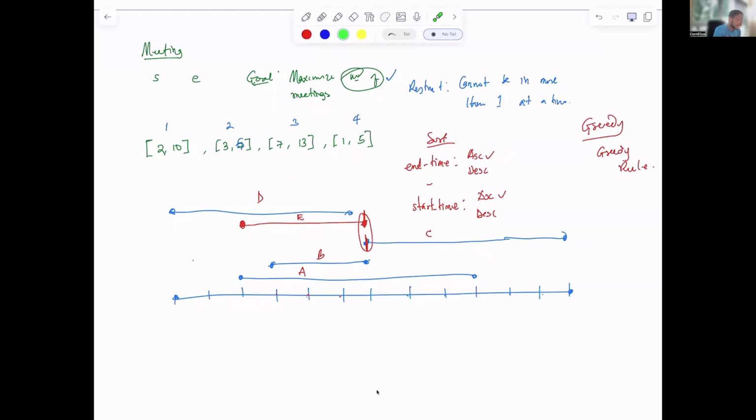Now, here it's actually sorted according to start time in ascending order. As you can see, the start time of 1 comes first, then start time of 3, then start time of 4, start time of 7, and so on. So this has been sorted in ascending order of start time. Not just that, it has also been sorted in descending order of end time. If you look carefully, this guy ends last.